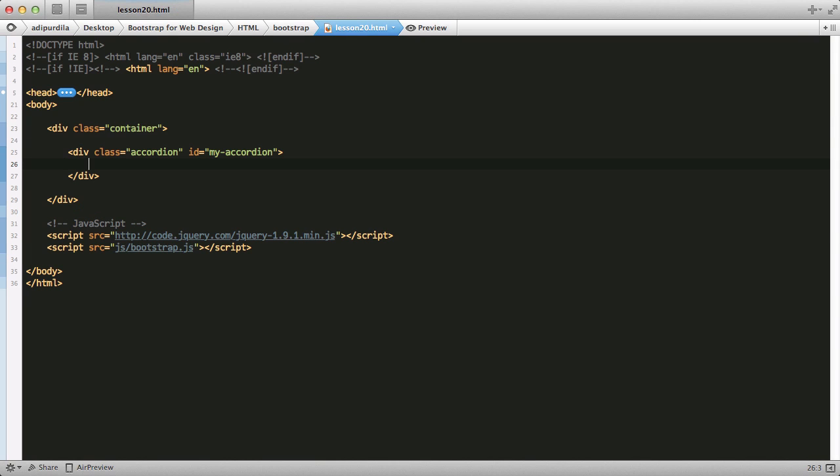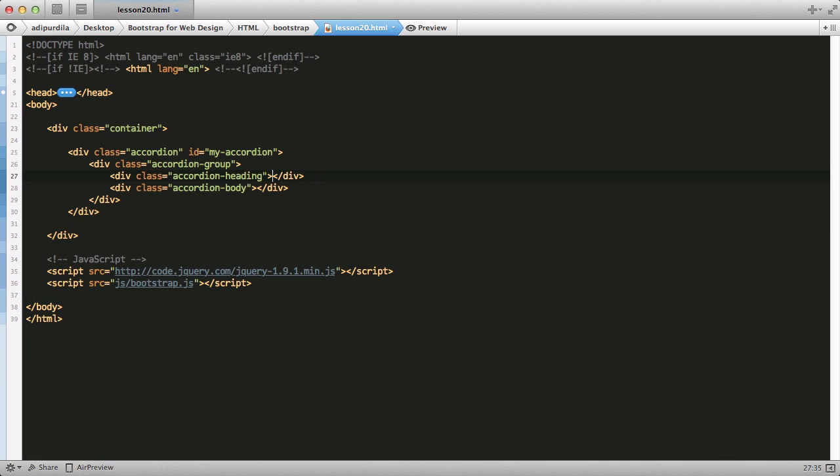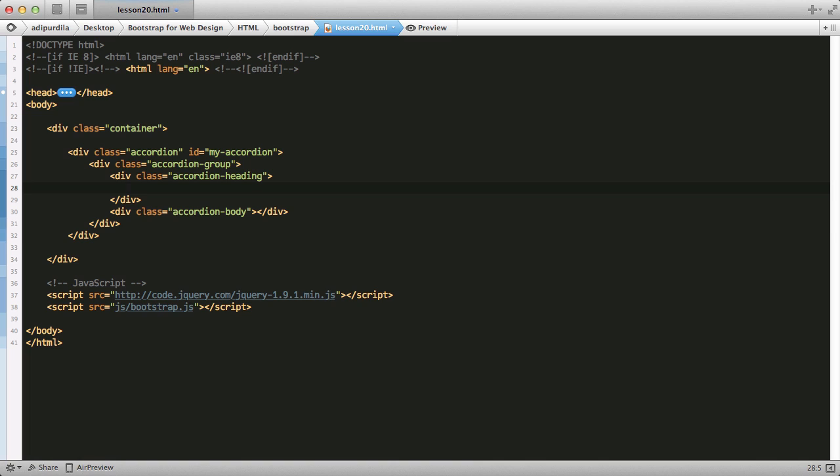Next up, each accordion element is represented by an accordion group. Each group contains a heading and a body. So we're going to have a div with a class of accordion heading plus a div with a class of accordion body. Now, the accordion heading contains the link that will actually collapse or expand the content. So we're going to say a link with a class of accordion toggle.